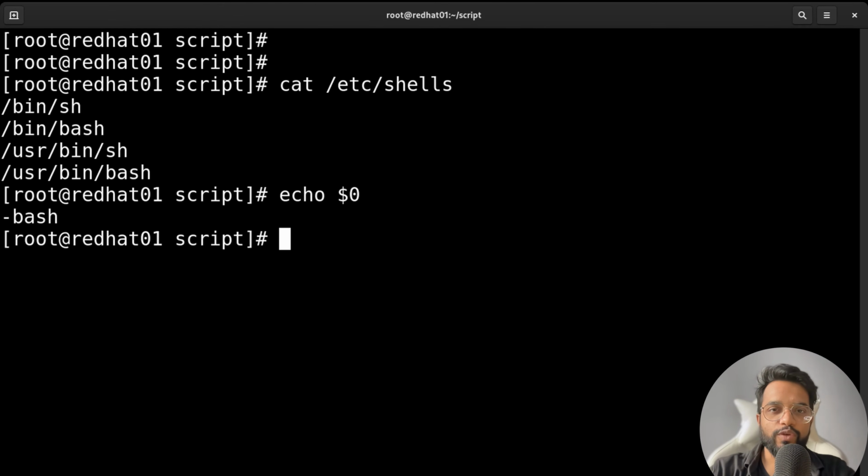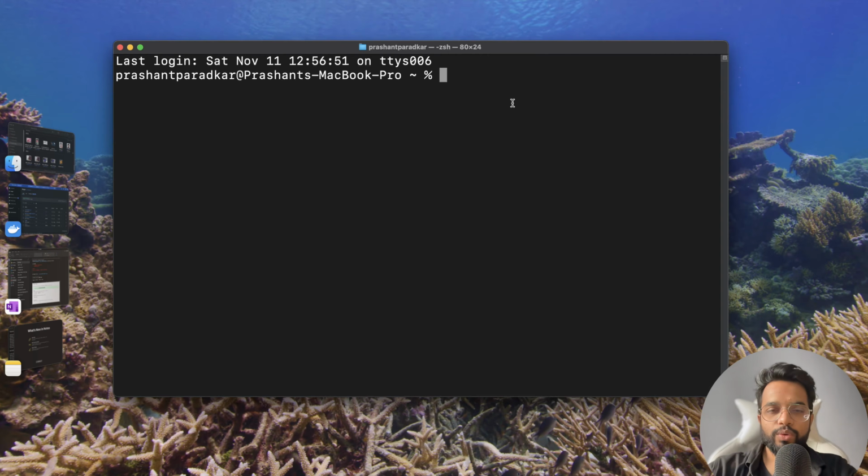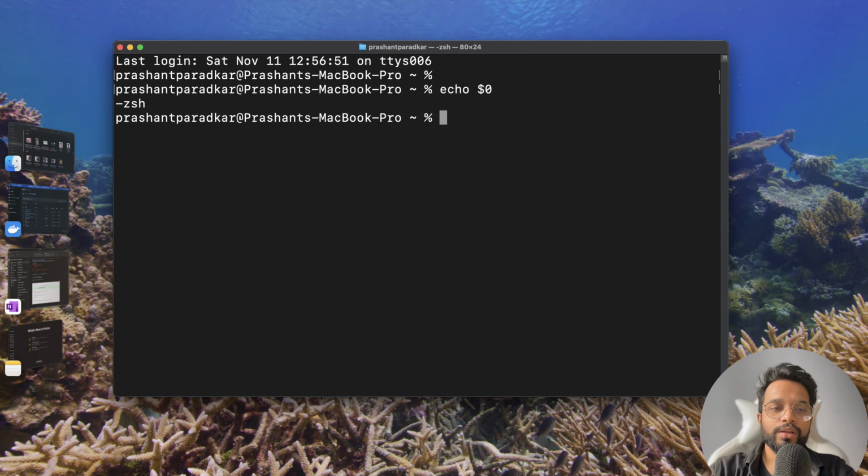Apart from this, I want to show you something. For example, I'm using macOS. So here's my default terminal of the MacBook. If I execute the same command here, echo $0, you can see the default shell of this terminal is Z shell.